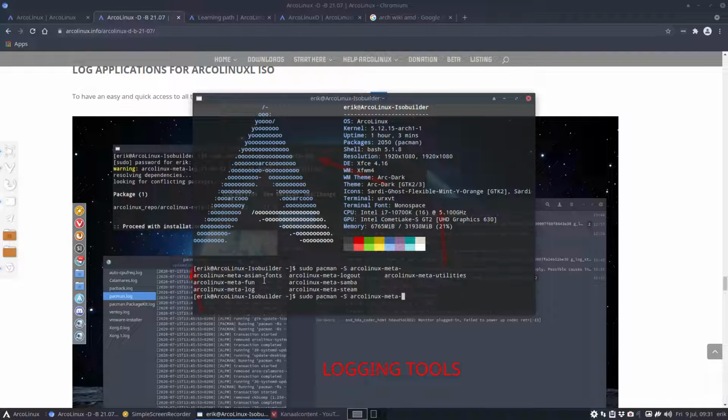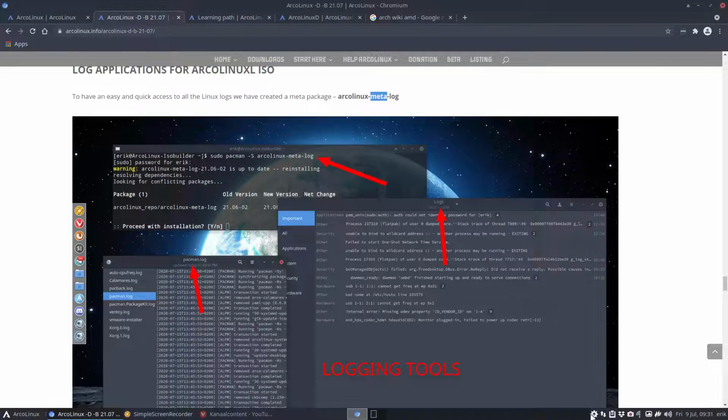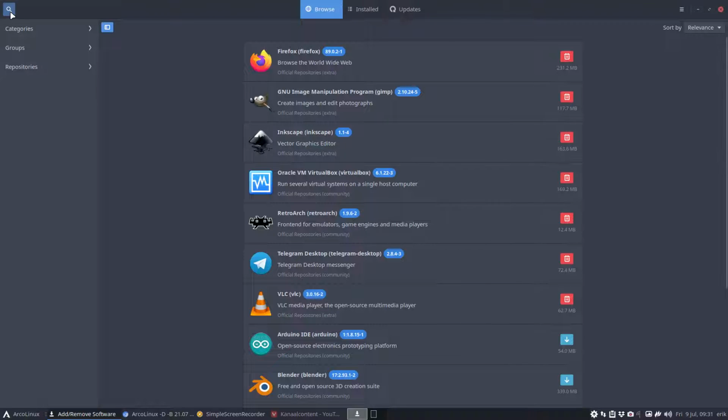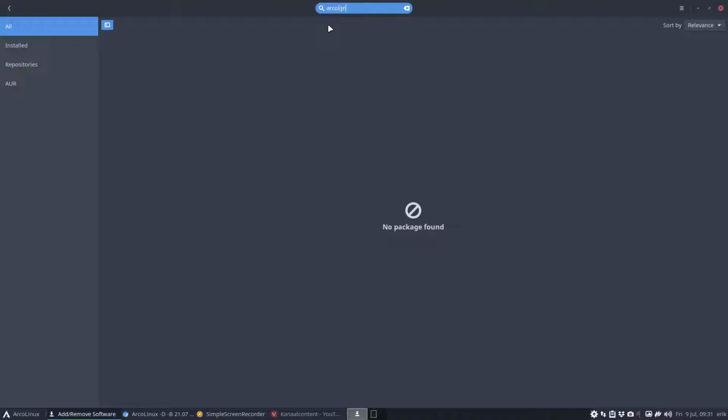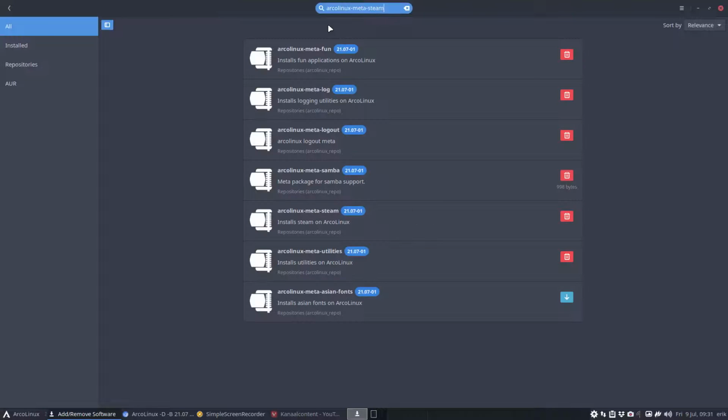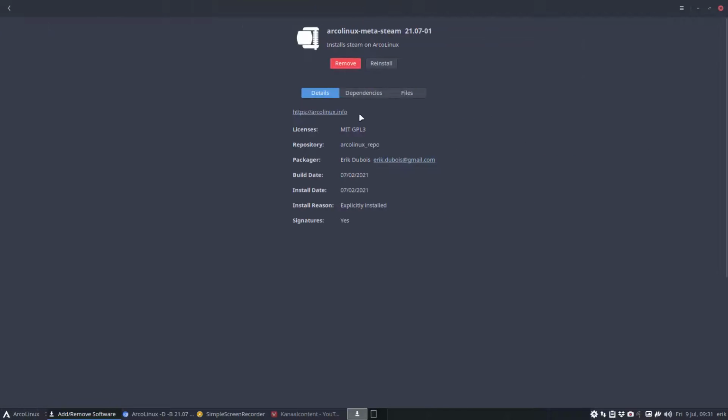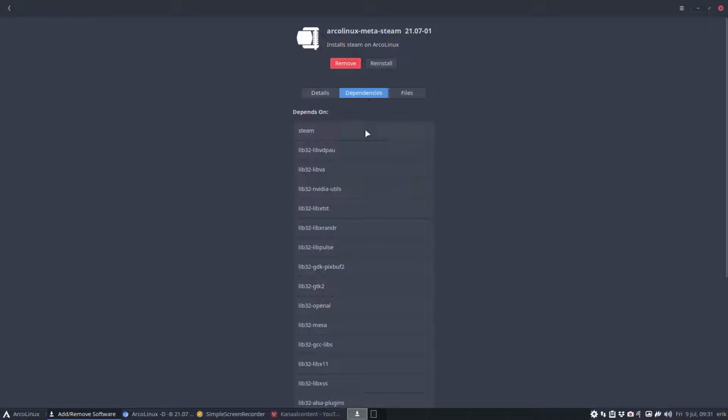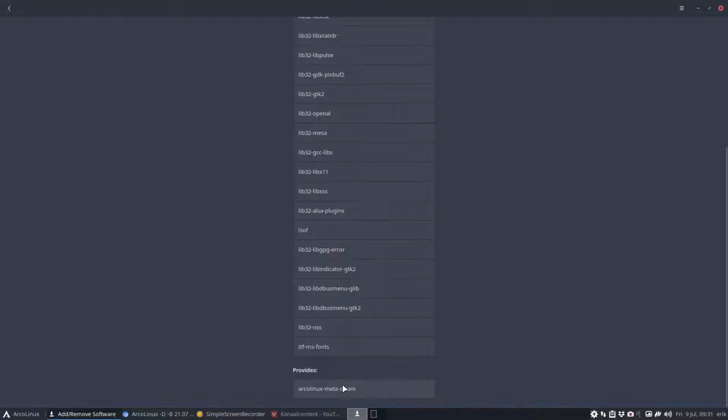So there is Asian fonts, the fun stuff, all these colors, and then you'll see. And Steam is here, Samba is here, logout, and the meta utilities. These things are basically a long list of packages. How do you know that? Because you go to Pamac and you read. Let's take Steam, everyone likes to play from time to time. And it's gonna install stuff. What stuff? This. A long list of things.